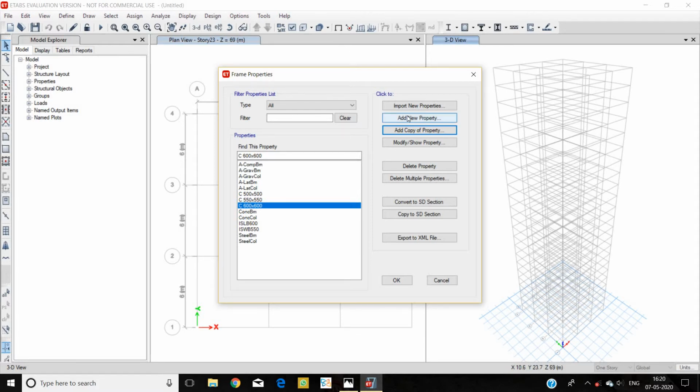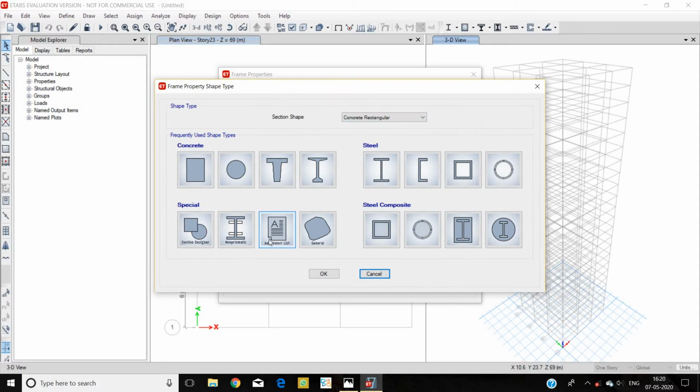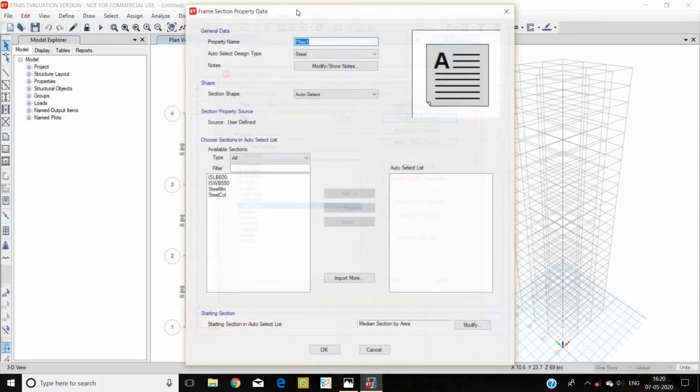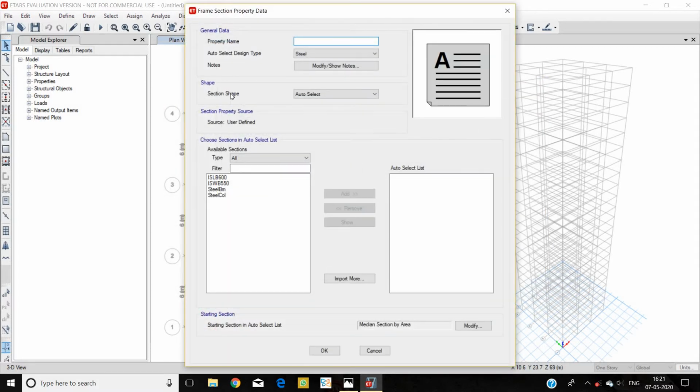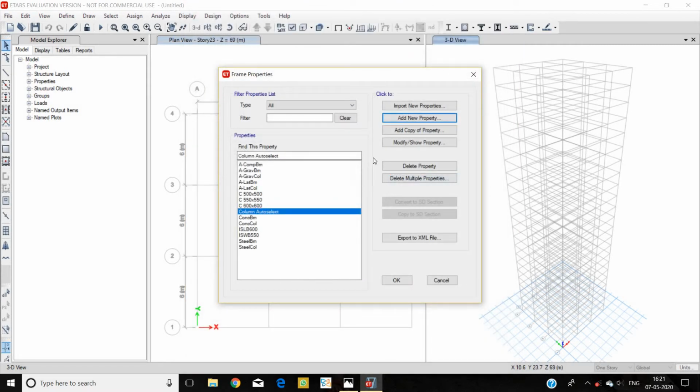So we will add a new property. Change the special to auto select. Change the property name to column auto select. Change the auto select design type to concrete. Select all 3 dimensions which I have mentioned before. Click on add. Now click on OK. In the same way we can do it for the beam also.